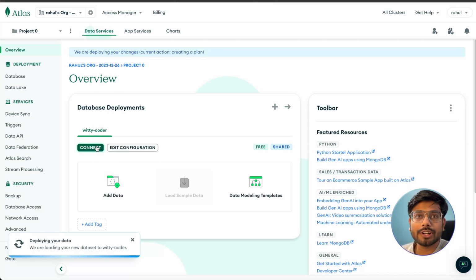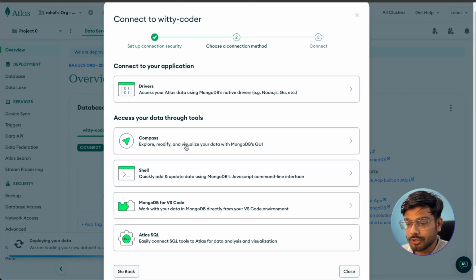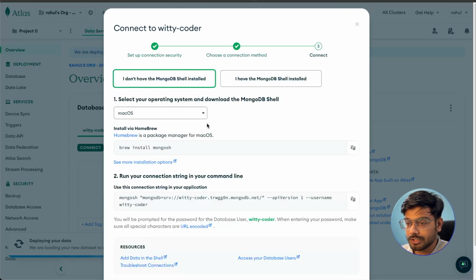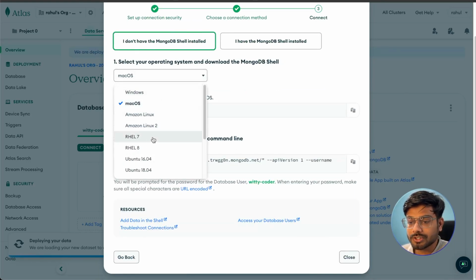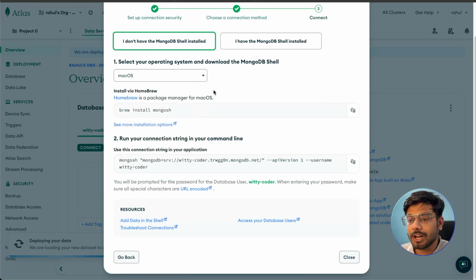So now let's click on connect and connect to the database itself. We'll be using shell. Okay, so let's give a try. Okay, so here is a setup. Now you can choose your operating system accordingly and install MongoDB in your system. I have it installed in my system, so we'll start coding now.